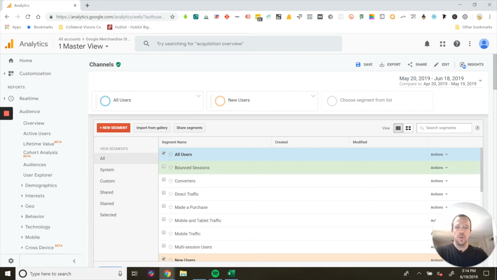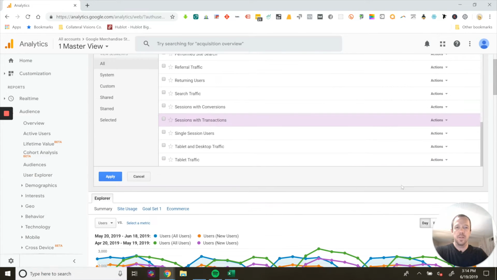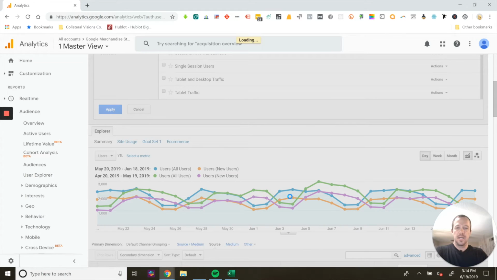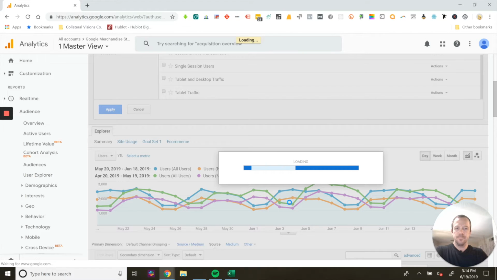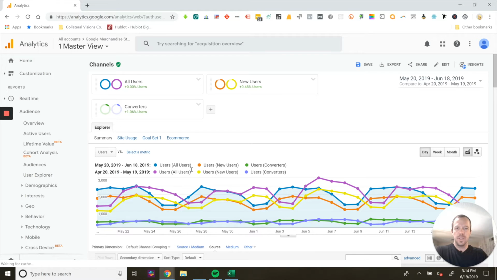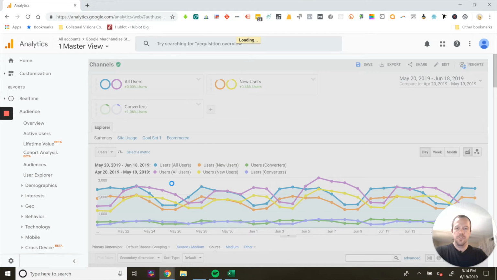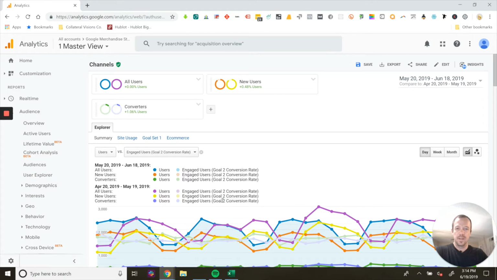I'm going to use all users, new users, and then I'm also going to do converters, because I want to see how many actually converted. So put that in there, apply. As you see in my chart up here, it's going to start looking at the 3 data segments, so it's got them broken down as well. Now I can even segment them further by, let's say, goal set, engaged users. That gives me even more data.